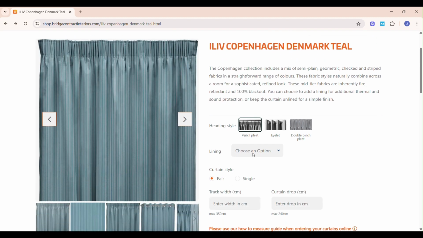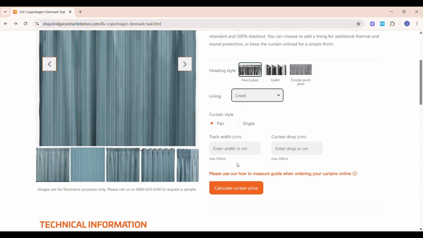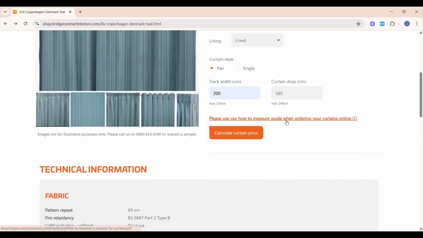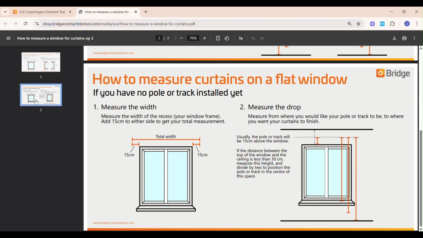The next option is lined or unlined. Then you can choose whether you want to have a pair of curtains or a single curtain, and then enter the track width and drop. If you're not sure, please do take a look at our How to Measure guide. This explains exactly how to measure your window, if you have an existing pole or track, or if you just have a window.